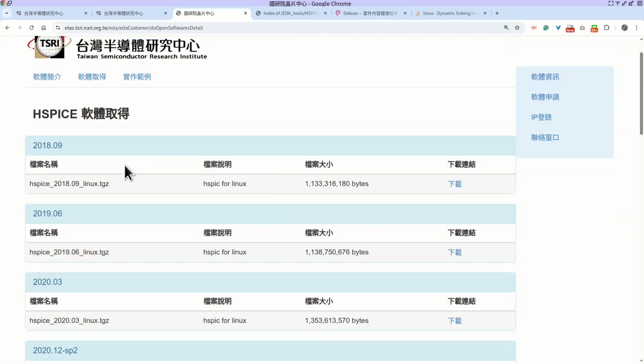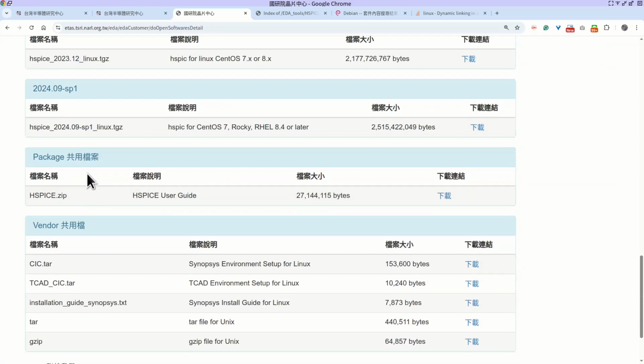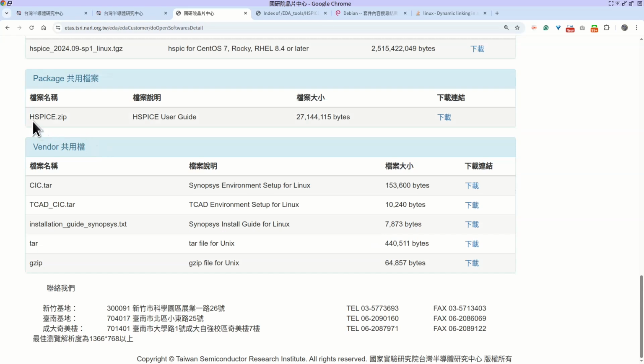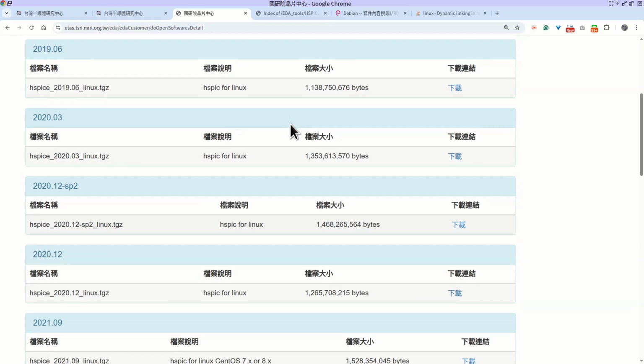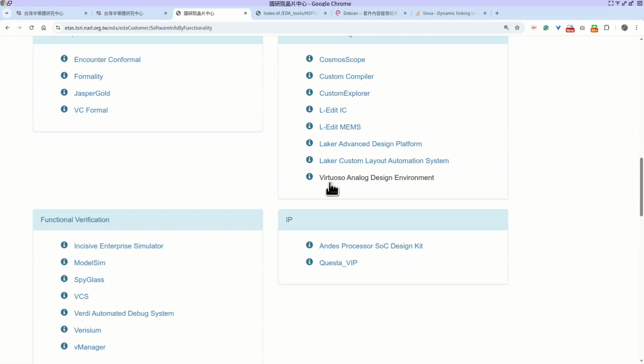Then there are different versions, from 2018, 2019, 2020 to the newest version, which is 2024.09-SP1. This is the newest version of HSpice. In addition to this file, there are some other files: hspice.zip, cic.tar, tcat cic.tar, and the installation guide from Synopsys.